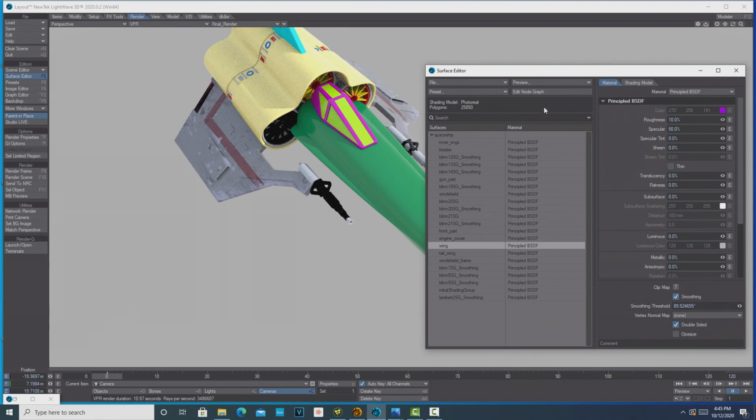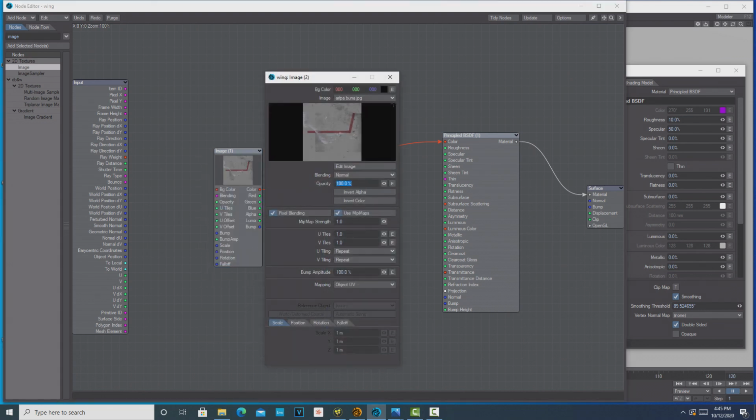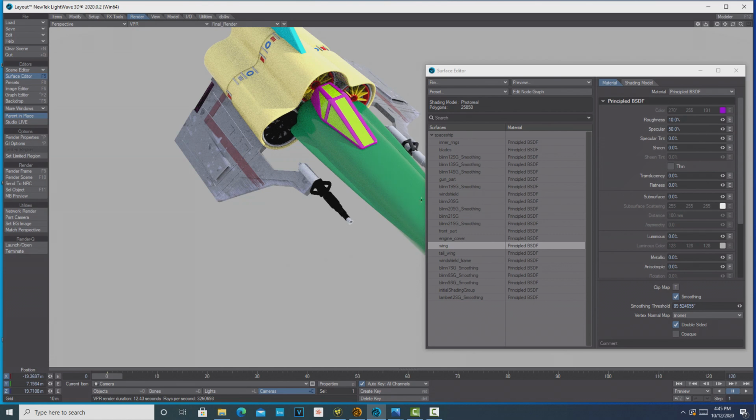But you go in here again, we'll go back into the edit node graph, and we can click this, copy, paste, and then we can look for, is it the wing bump? I guess that would be the wing bump, right? We have object UV, and we would connect the bump to the bump like that. And so what you have to do is do this for pretty much every component. So I'm just going to do the main one.